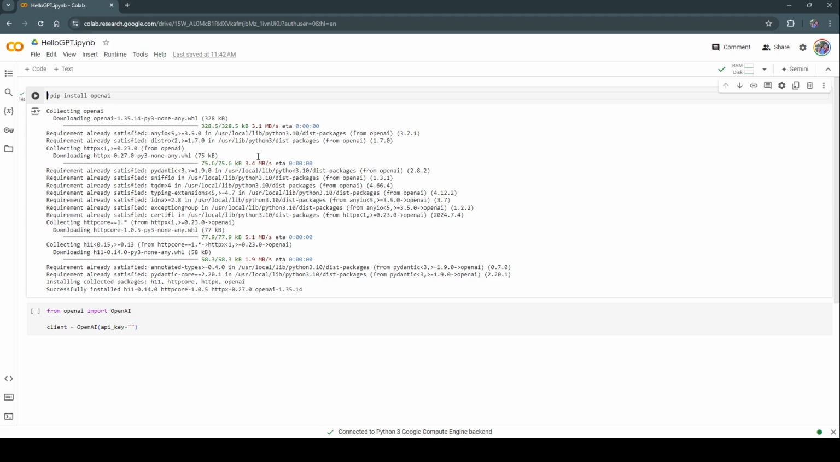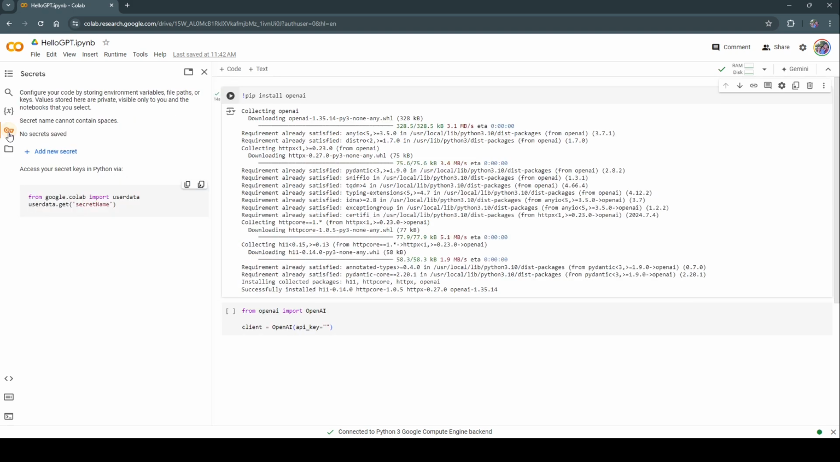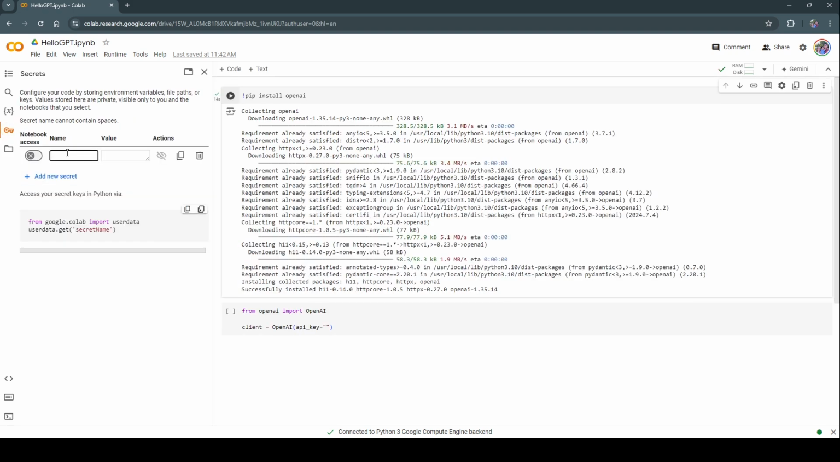To work securely with the API key in Google Colab, click on the key icon. Then click on Add New Secret. Give your secret a name, for example, OPENAI_API_KEY. In the value column, paste your API key. Click on the eye icon option to mask your API key. And click on this button to enable access to your secret in your notebook.